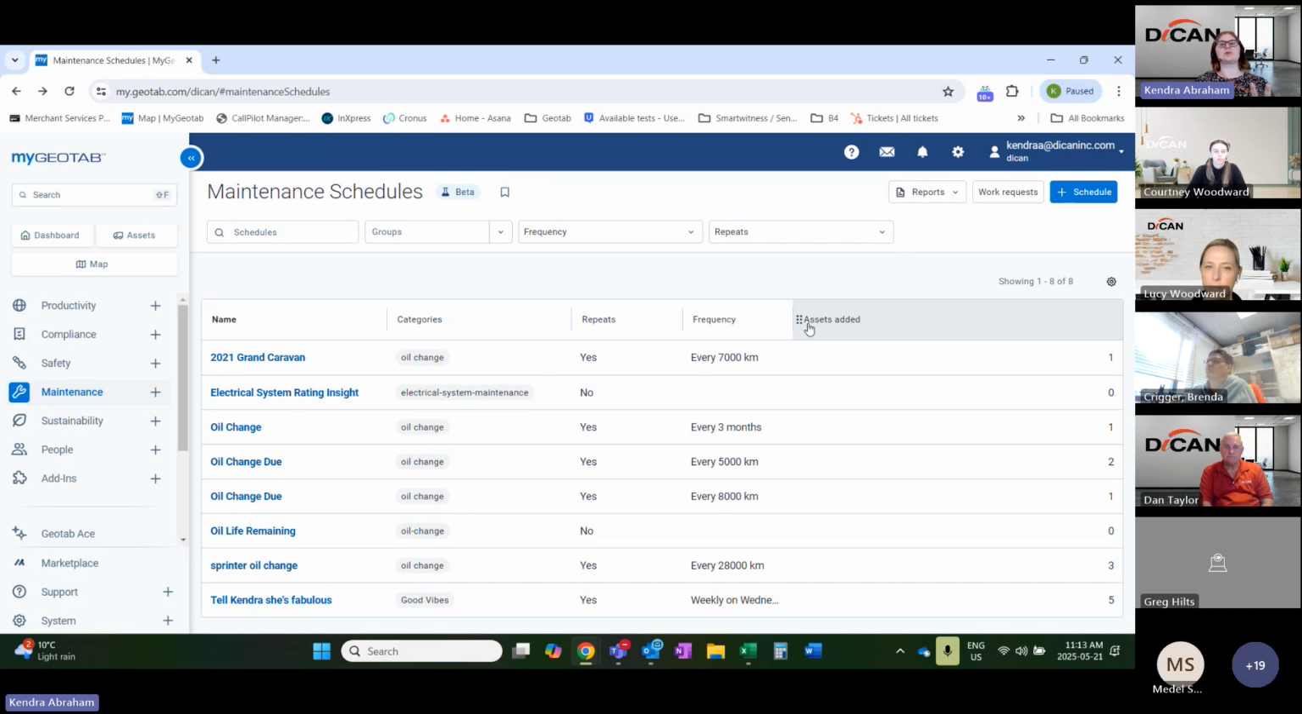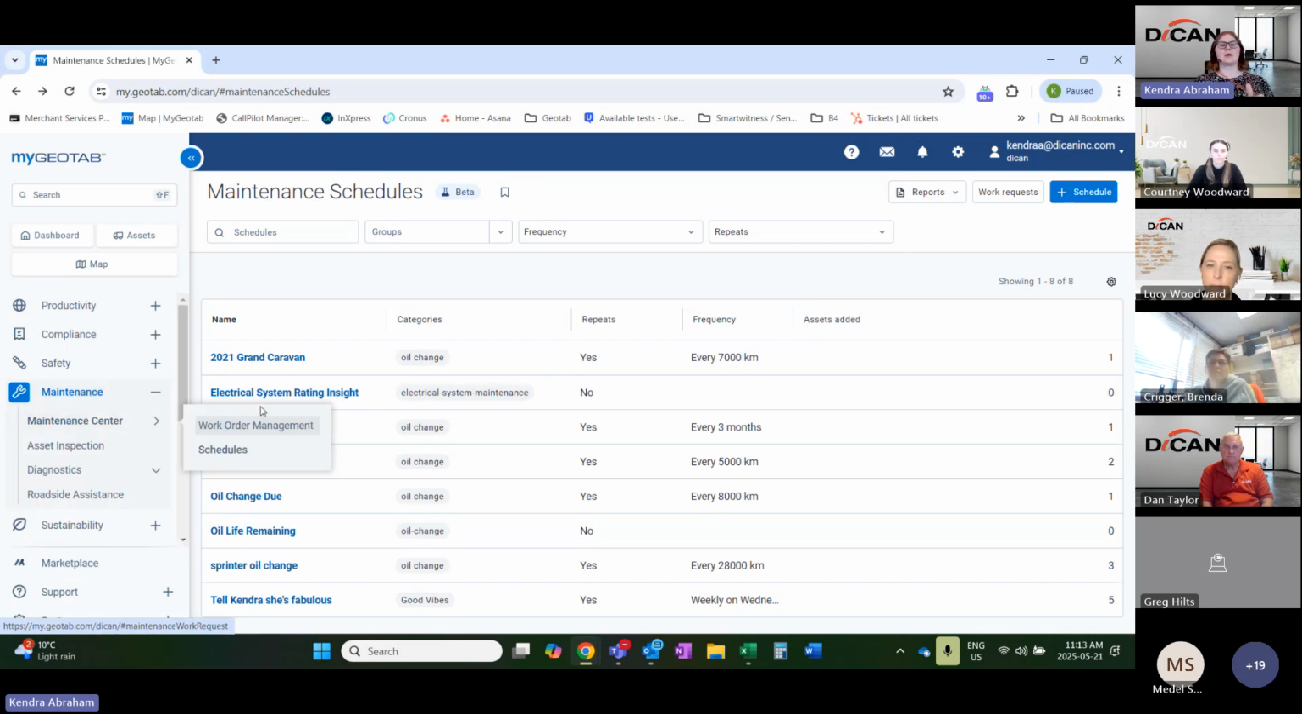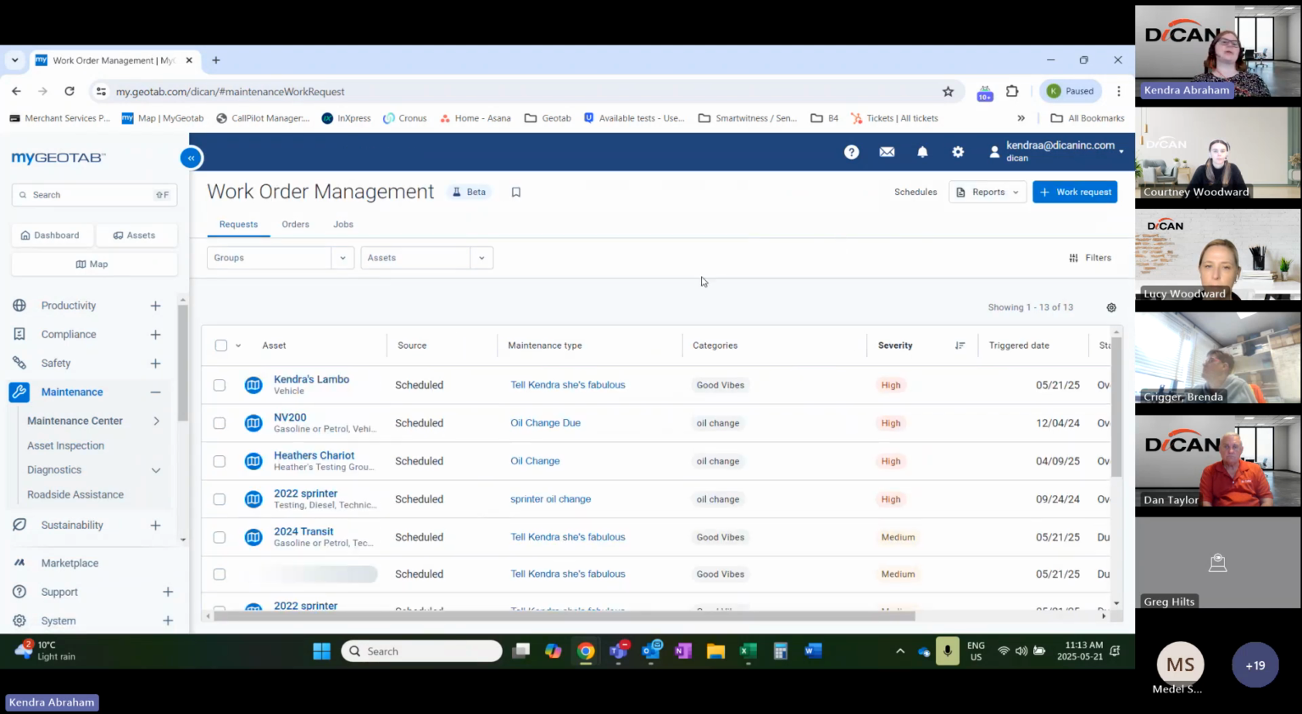You have two different ways to get here. You can either go back to Maintenance Center and go to work order management here, or you can click up here, plus schedule. There's a button for work requests. That just jumps you to that page, so it gets you to the same place.